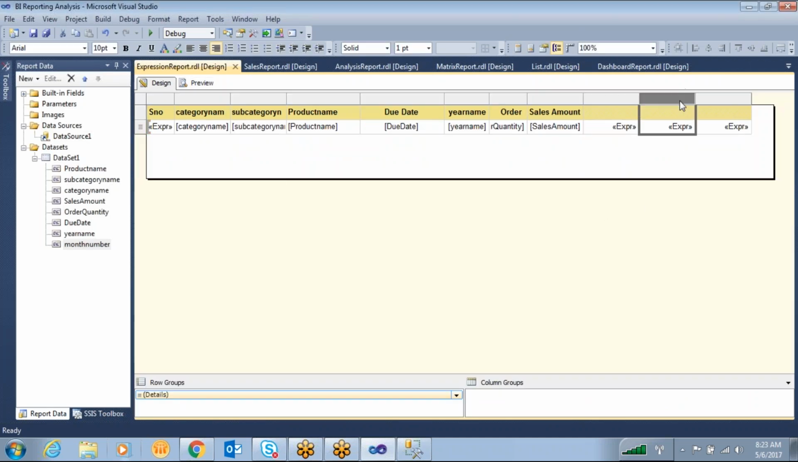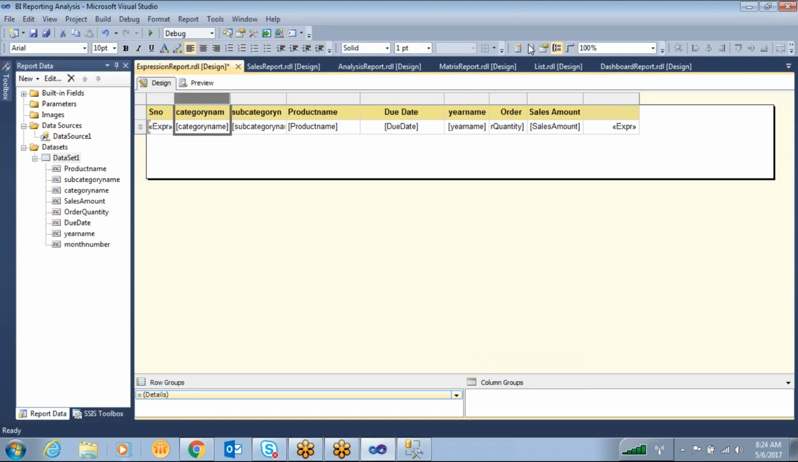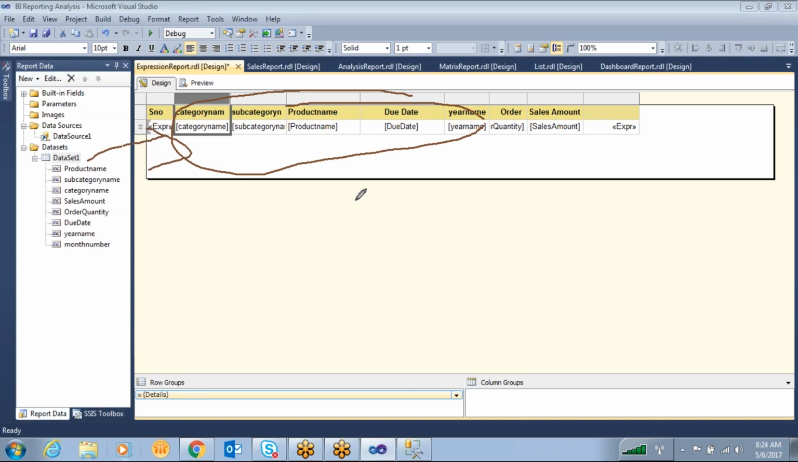And we have another important function, the lookup function. What is a lookup function? For example, in total how many data sets do you have? Here I have one data set. This data set you can use for this table report item, only one data set at a time. For example, I have another data set. In this data set I have category name.